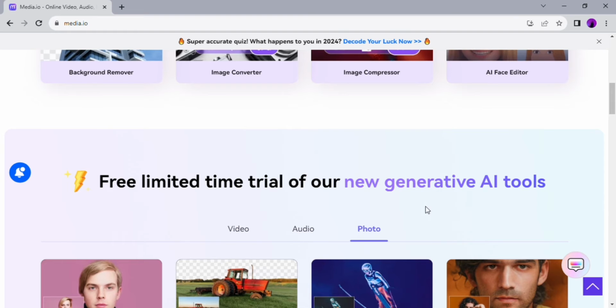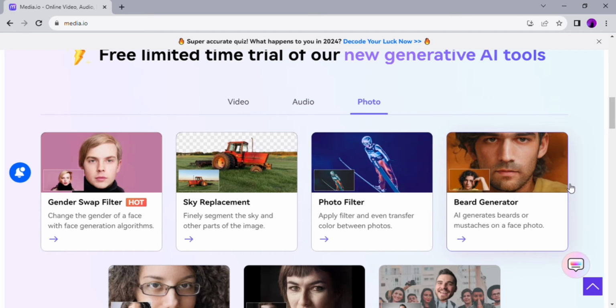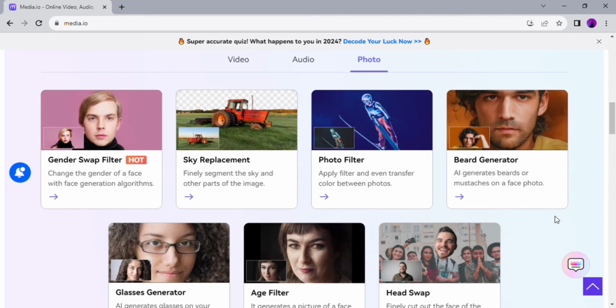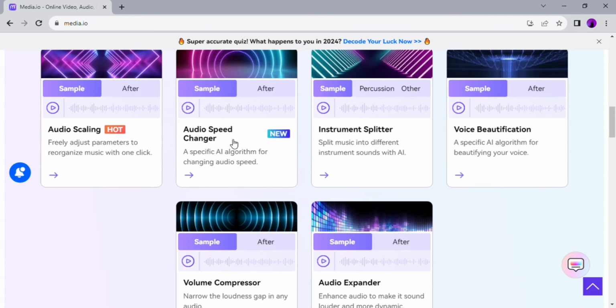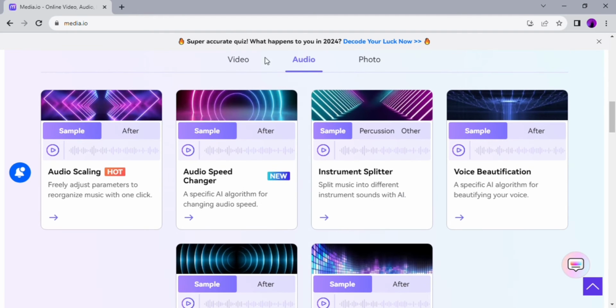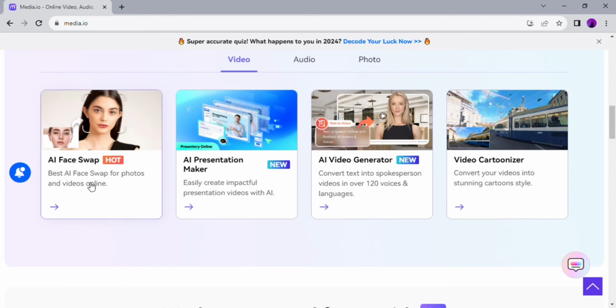Media.io also has a selection of generative AI tools. So as you can see here, here are some generative AI tools that Media.io offers to you, such as gender swap filter, sky replacement, photo filter, beard generator, glasses generator, age filter, and also head swap. As for the audio, they have audio scaling, audio speed changer, instrument splitter, voice beautification, etc. They also have the AI generator tools for the video, and here they are.